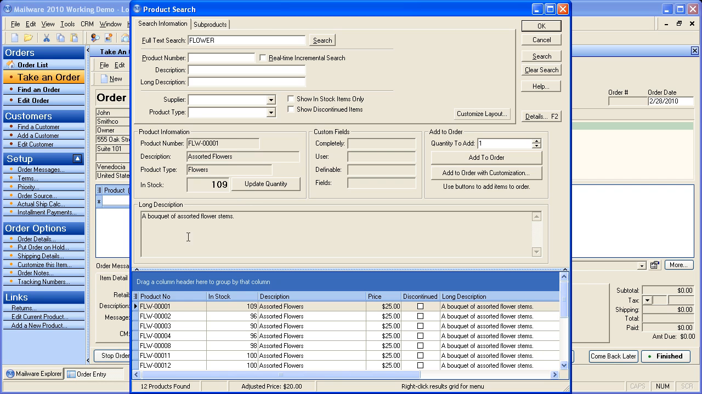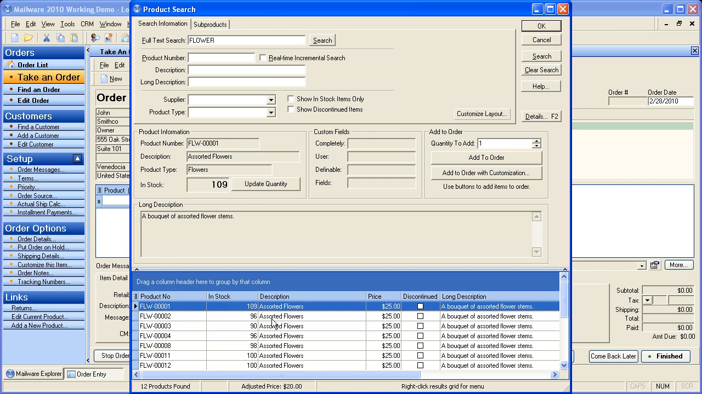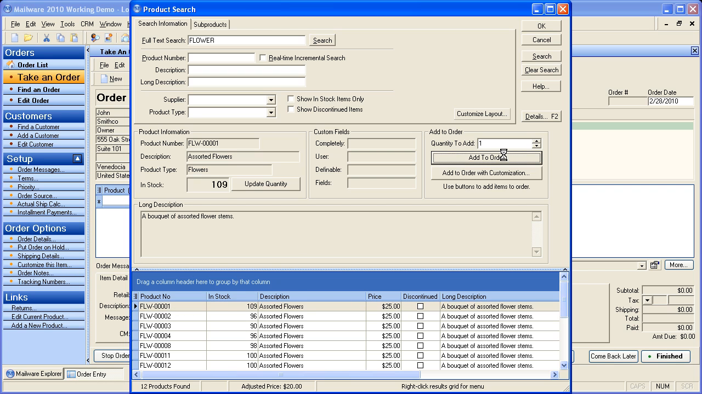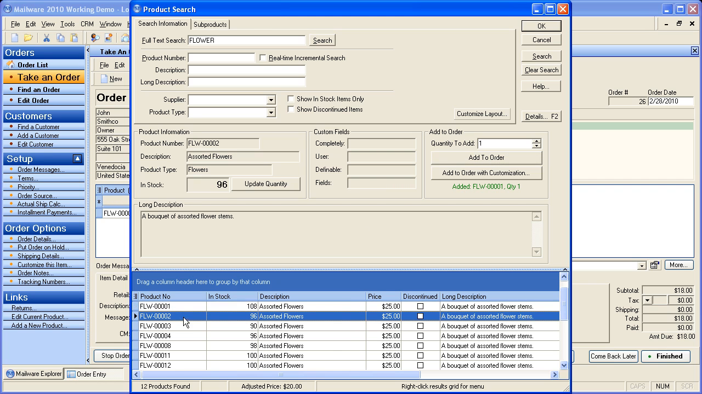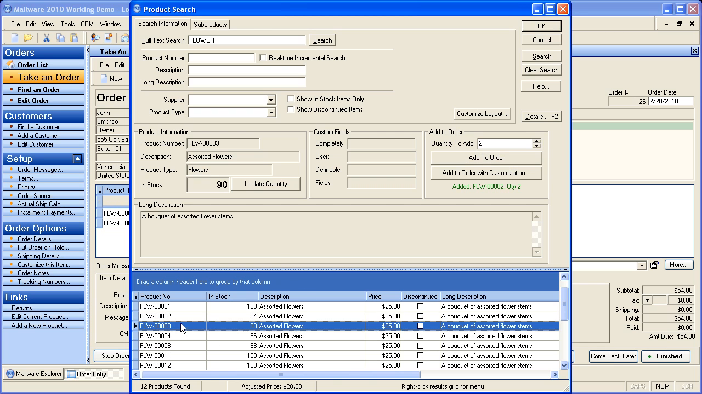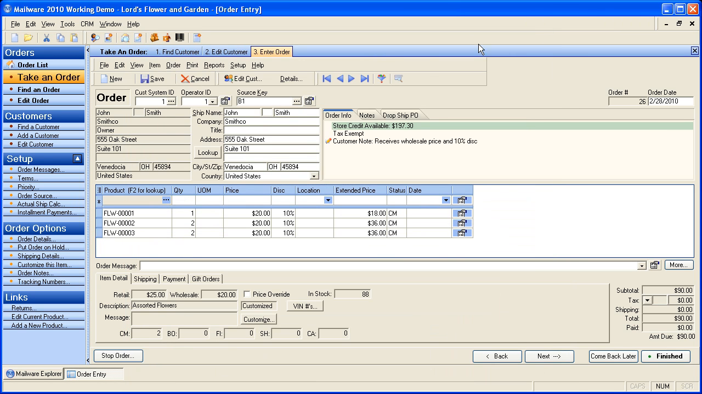Because this is a flower shop, flower is pretty common, easy to find. We will add them to the cart simply by clicking Add to Order. No need to close the search. You can create as many searches as you like and continue to add them to the order as you go. You can change quantities, put in customized notes, etc. We'll add a couple so we have something to work with, and then click OK to close the search. We now have 3 products in the order.